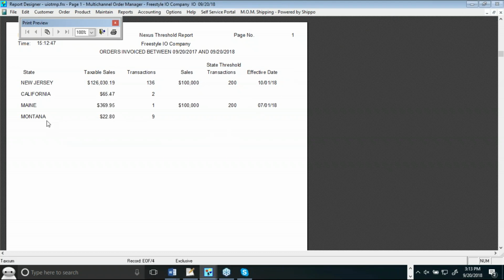This gives you a sense of where you should be or where you think you should be collecting. And again, I want to emphasize that you should be talking to a financial advisor or a tax advisor after you see this report. But once this report has completely run, you can see that we have the different threshold reports, our economic nexus on the right-hand side, and this is the actual transactions that you have in M.O.M.